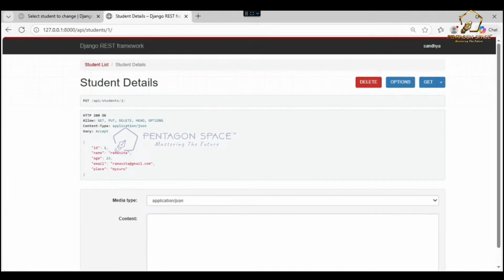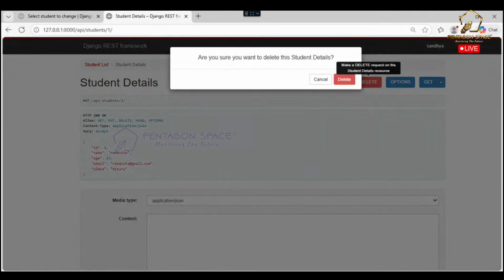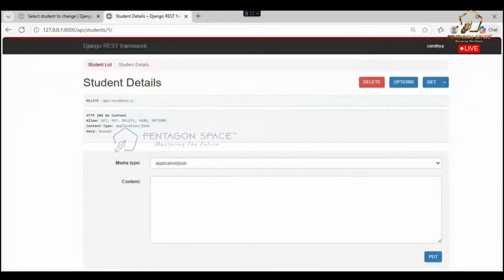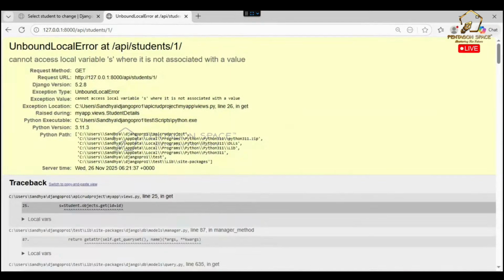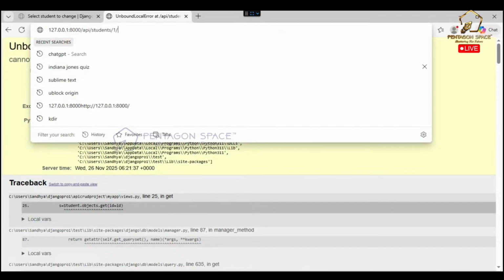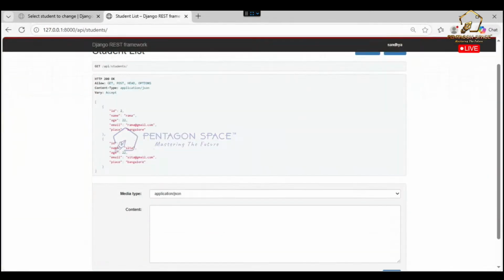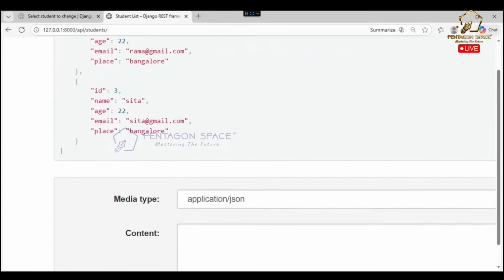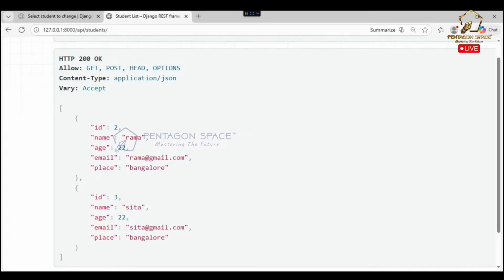The update is done. Then if I need to delete this, it is asking, are you sure you want to delete this student details? If cancelled, it is going to return to the same page. If I click delete, it has been deleted. You can see in the get method also, ID equal to one data is not present. Look, you can see records 2 and 3 are there, so one record I have already deleted. So this is the overall API CRUD operations.